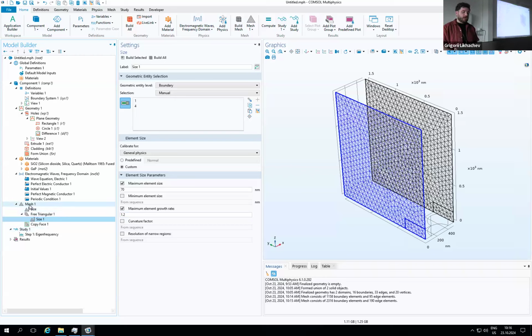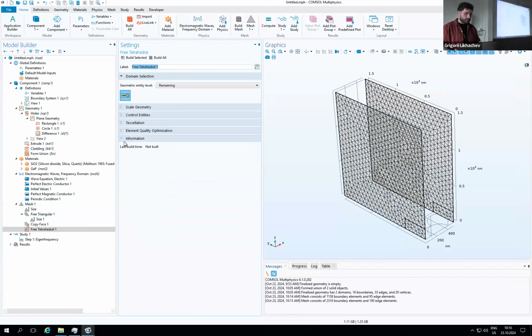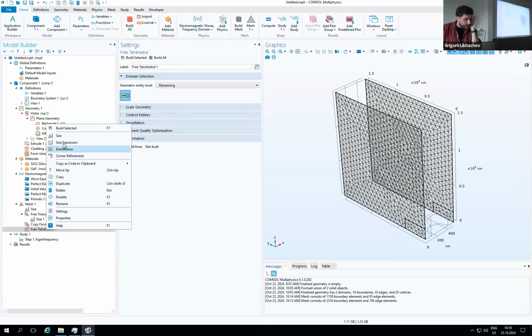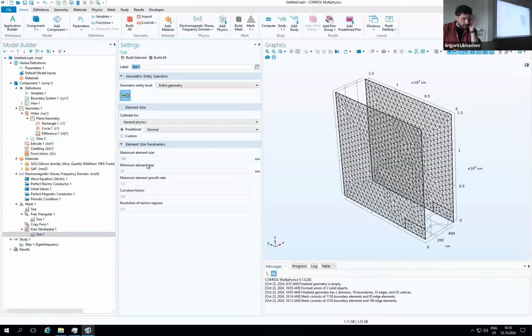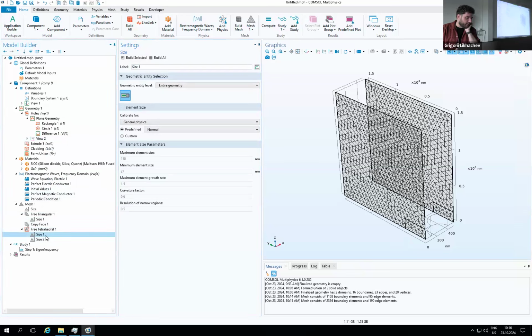Now we have our nice boundaries. We need to do the 3D. So we right click on mesh and we do a free tetrahedral. And again, we right click and we do size. We are going to do two sizes because the outside needs to be less precise, less fine than the unit cell. So you have two sizes.